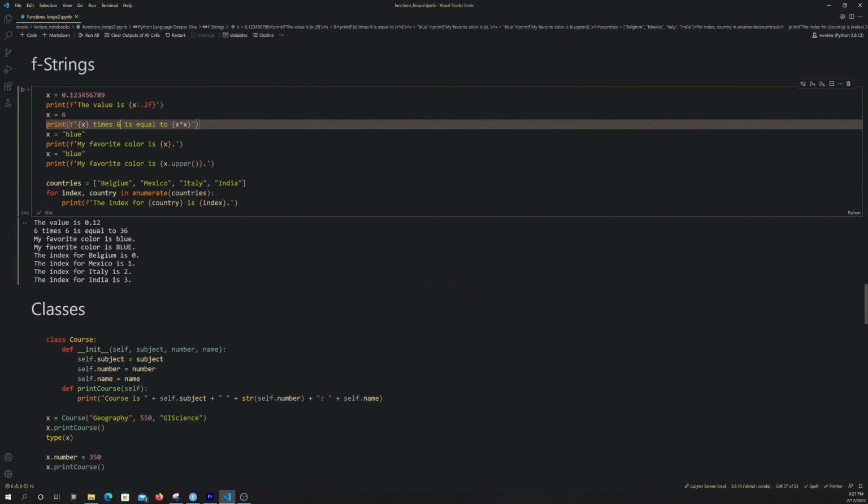So we have the index for Belgium is 0. The index for Mexico is 1, so on and so forth. So we're printing the index and the country there within the f-string. And we're also, again, we used that method up there.